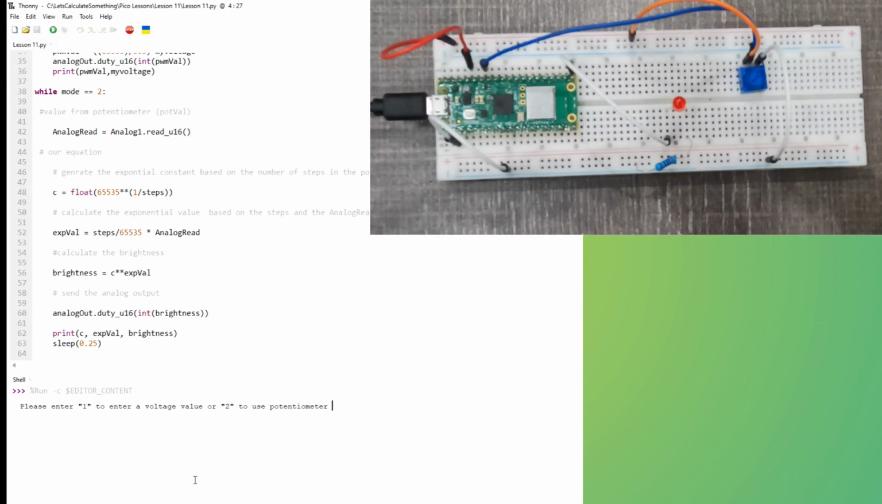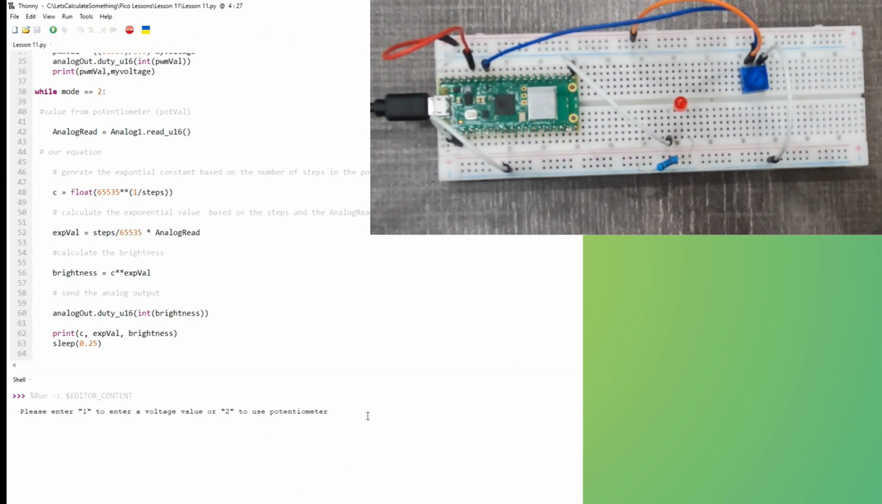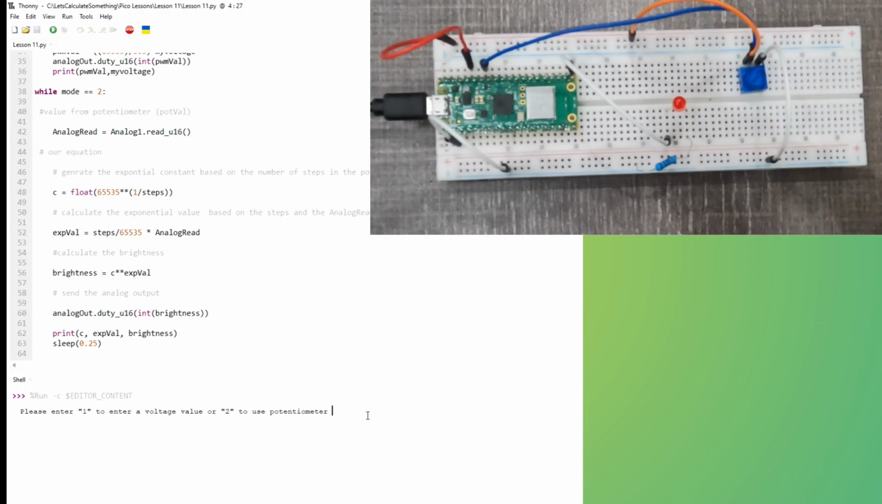Okay, so let me stop this and I'll start it. The first thing we see is, do we want 1 to enter the voltage or 2 to use the potentiometer? Let's put 3, and we'll see that it's an invalid entry, so it just jumps out. So now we have to start over. And so we're going to say 1.